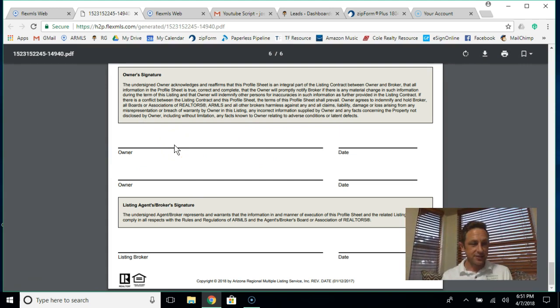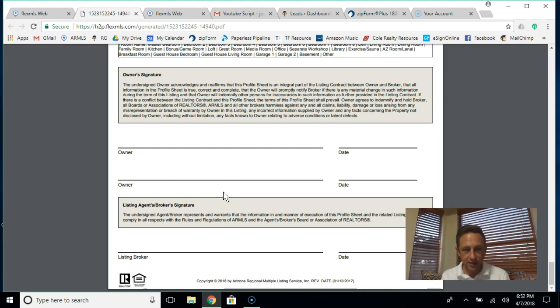Good luck, guys. This is a great tool if you could utilize MLS Connect with zip forms and copying listings and any variation thereof that you can utilize. It will save you a lot of time, prevent a lot of effort.